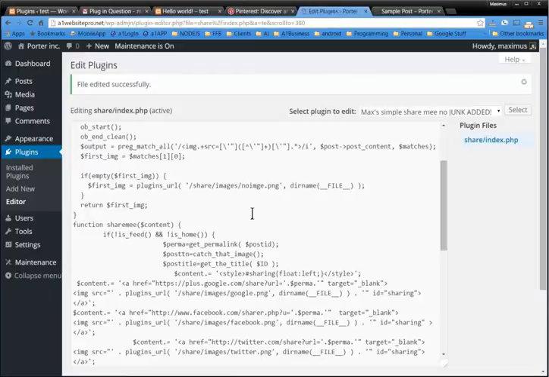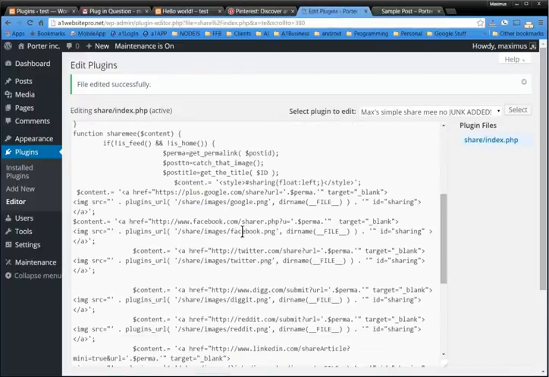Oh, and also one other thing. If you wanted to give it a little style, if you know about CSS, you'll notice in this very first one, I have two style tags, and I gave them all an ID of sharing, and I floated them left. So you could go in here and resize the images, do whatever you want to. You could add more CSS right in between these two style tags if you know what you're doing. If not, you could contact me and I could help you edit it a little bit.